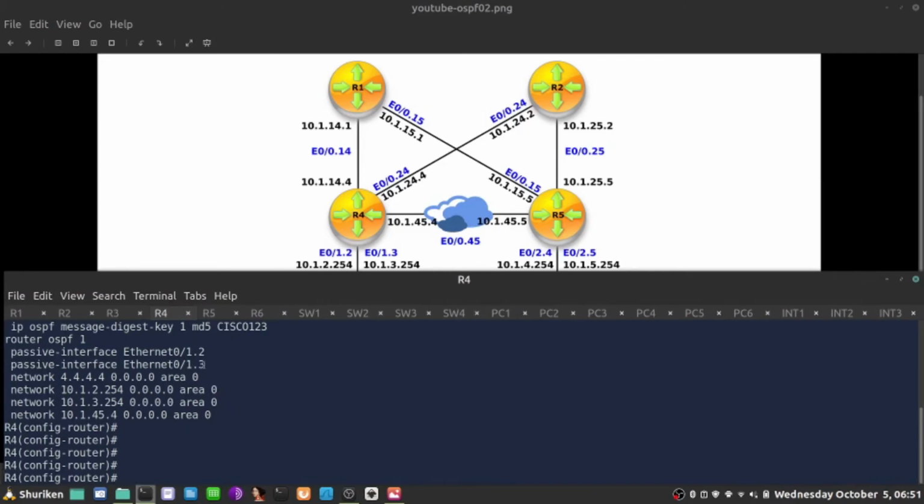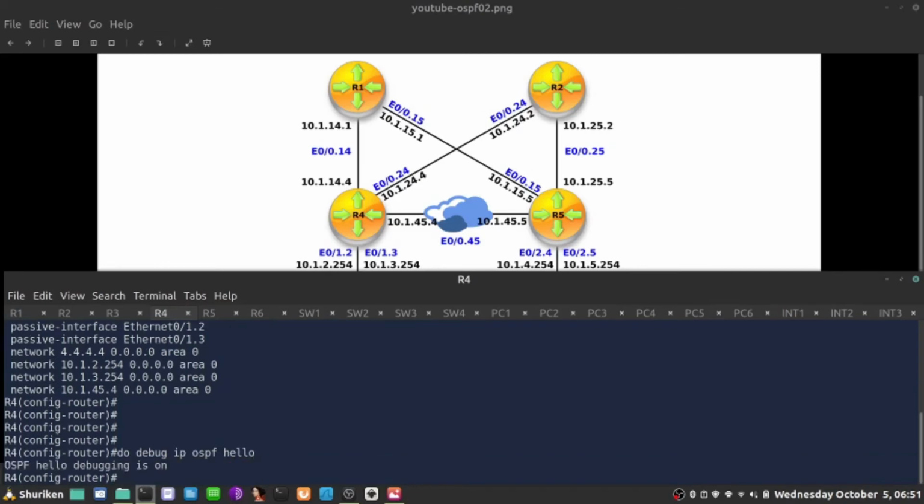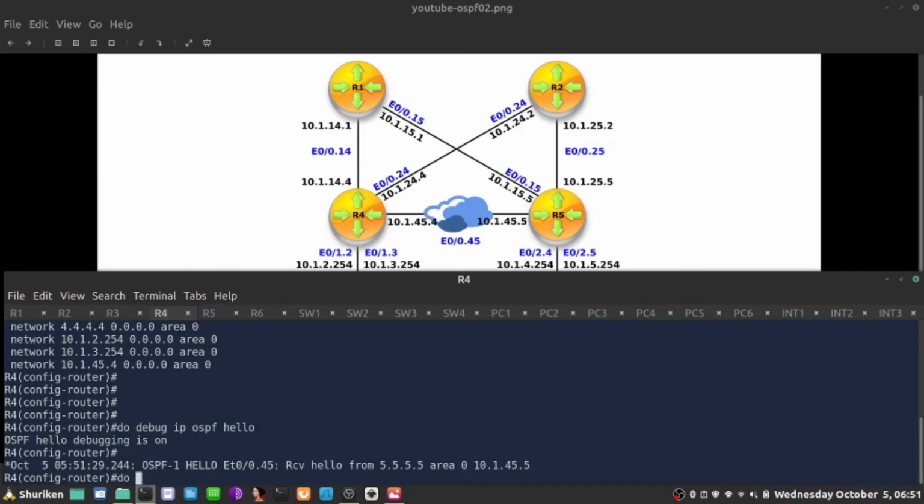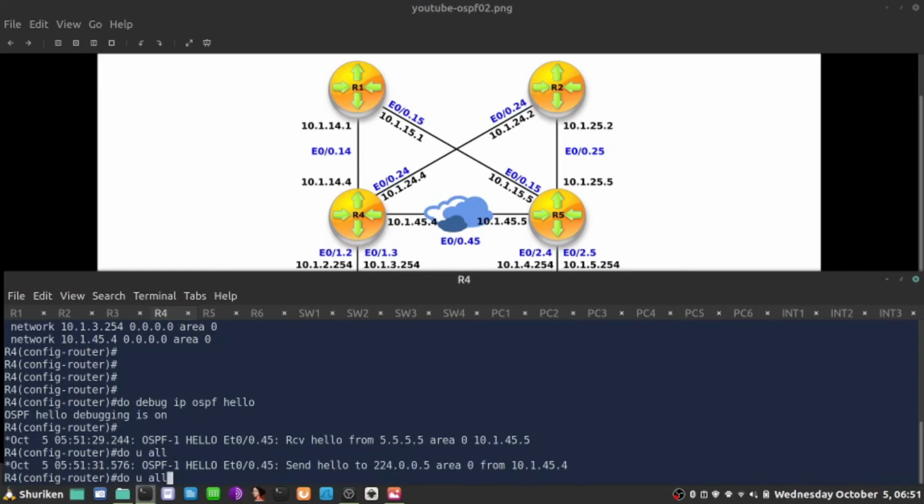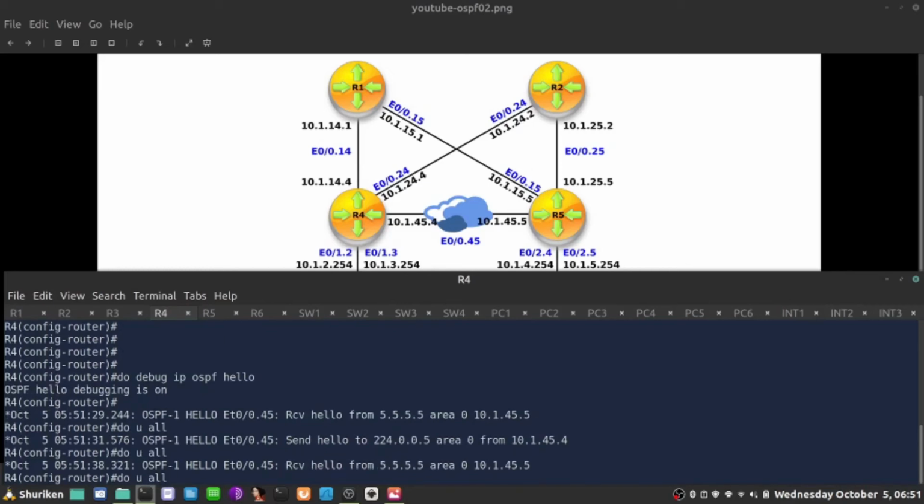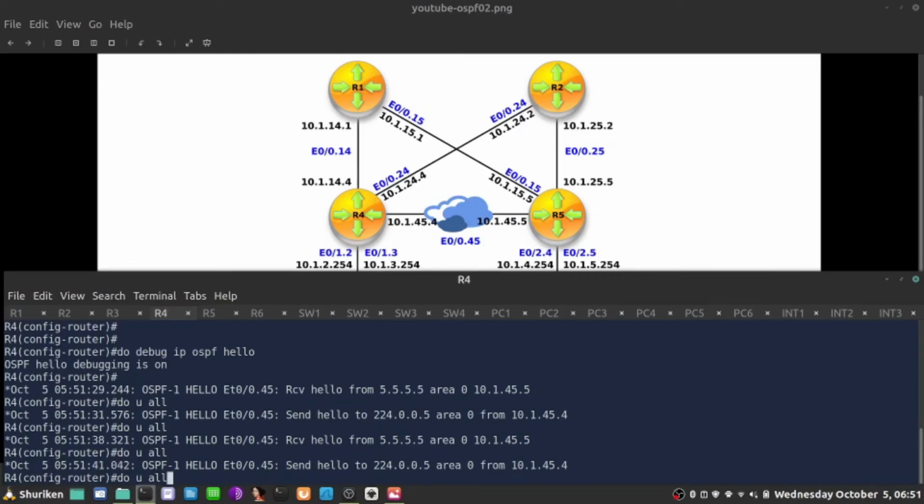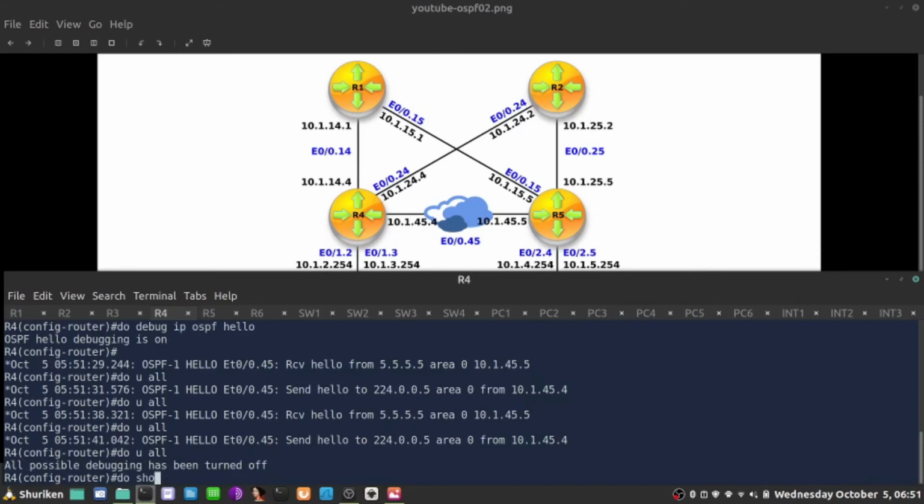That passive-interface will stop sending hello, will suppress those hellos from being sent out those interfaces. Do debug ip ospf hello, and undebug all. So now we only send and receive packets on the interface E0/0.45.